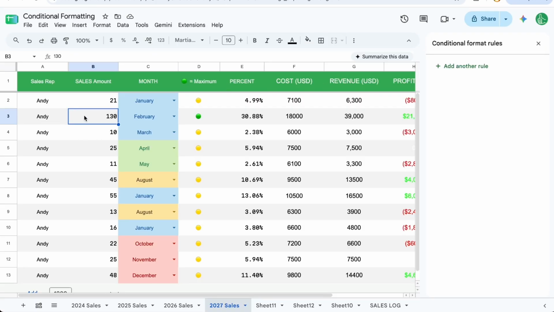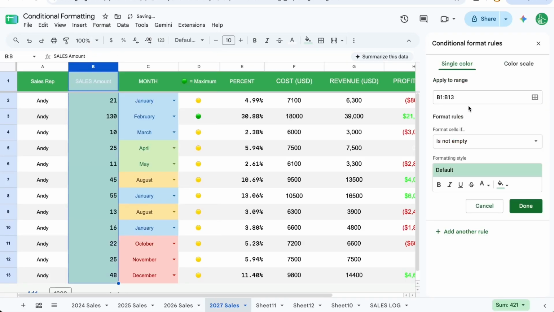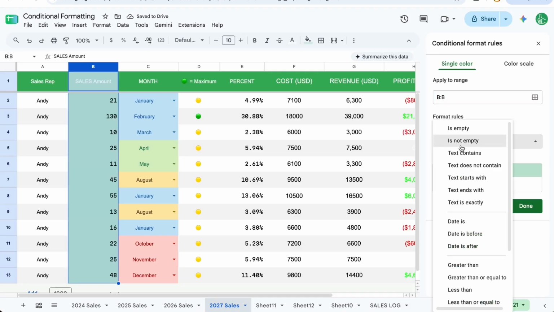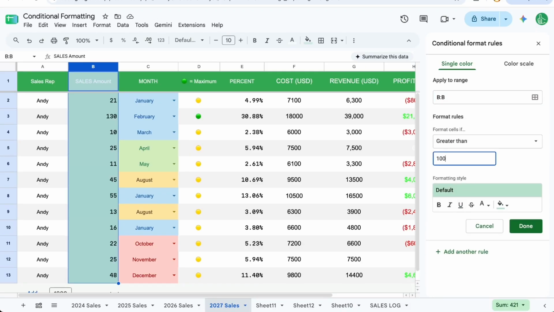Now, one more thing that's super powerful that is actually probably one of the coolest things I've ever seen in Google Sheets is the difference between absolute and relative cells and this addressing of a cell. So this sales amount, say I have this 130 sales and I want to highlight it. So I'm going to go to this B column. I'm going to format conditional formatting. I'm going to change it B:B, and I'm going to say it's greater than 100.